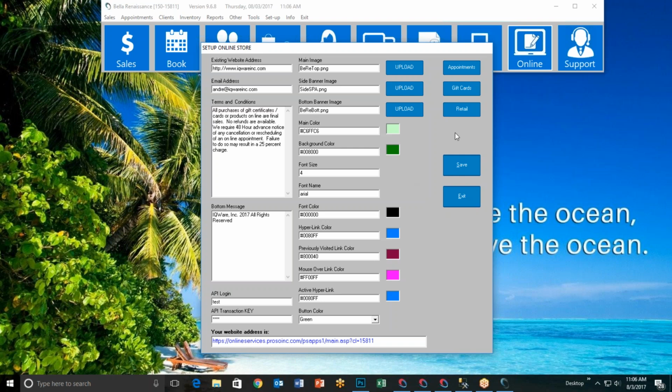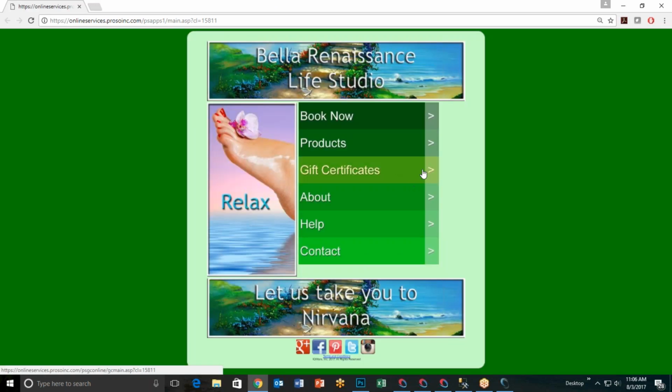So we're going to go through the process of setting it up just as if you were setting it up as a website rather than setting it up for the app. Of course, it can be used for both the app and the website, or one or the other. Either way is fine. There is a link right down here. It says your website address is, and I'm going to highlight that and launch it. And that link takes me to the actual site.